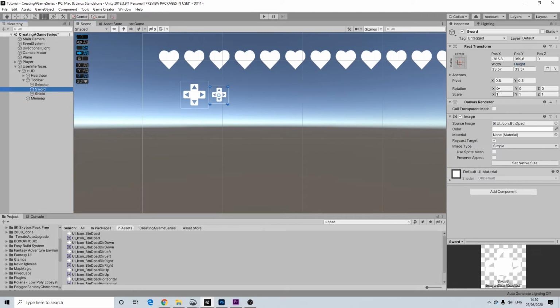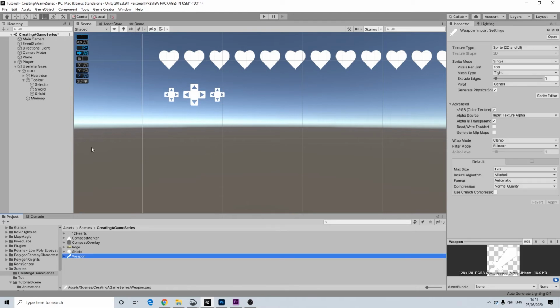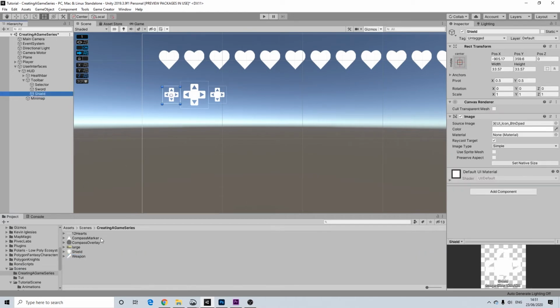There we go. And I'm going to keep the sword here, drag our shield to the other side. Let's make sure this is nicely aligned in the middle. And the same with our sword. There we go. And what I did here is I actually used some Game Creator icons and I made them sprites and I made them white in Photoshop. So these are actually Game Creator default icons, and I just changed the look of them.